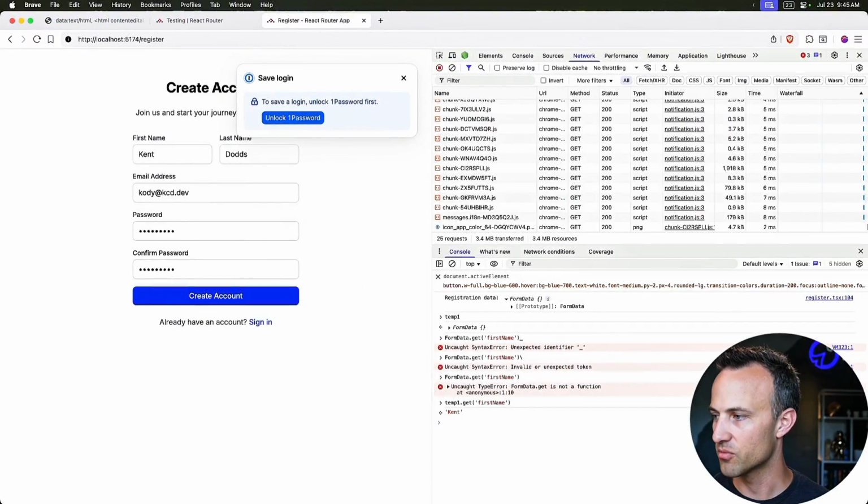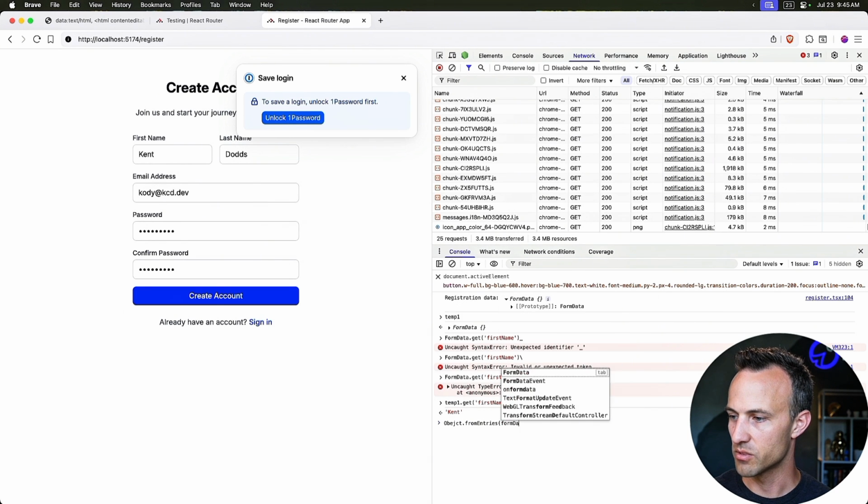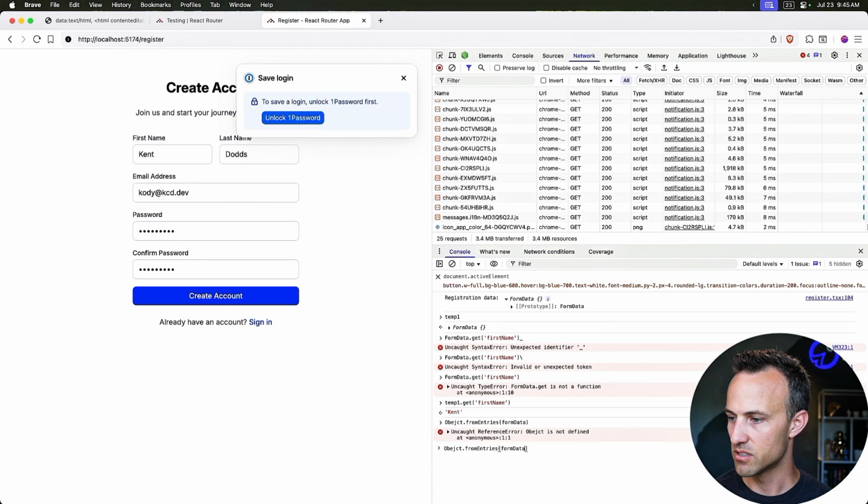There we go. I do love here how he's able to inspect the form data object itself and check the value that was submitted. This is a really cool way to show your debugging skills and your testing skills. Data does have all of my stuff. In fact, I can say object.fromEntries form data.entries.